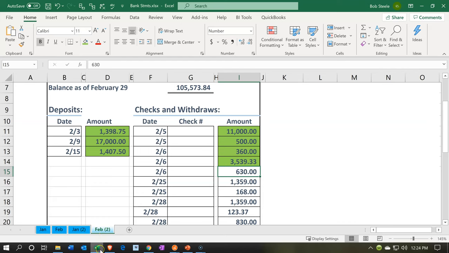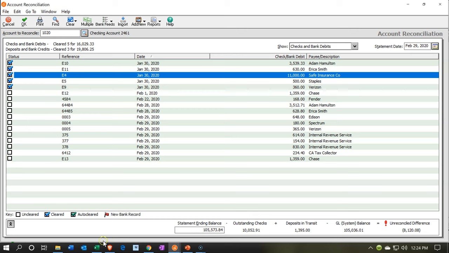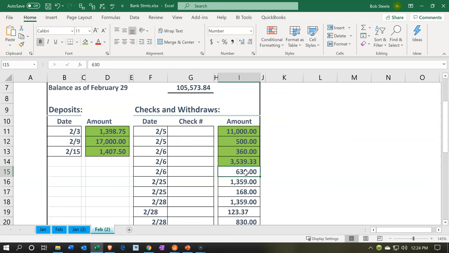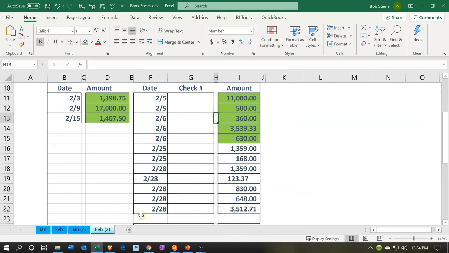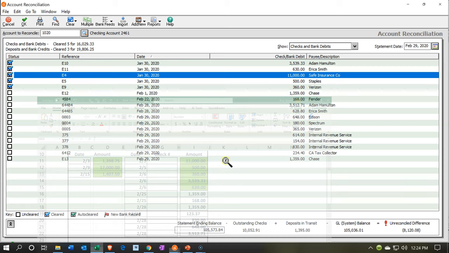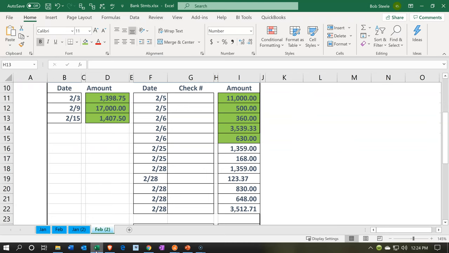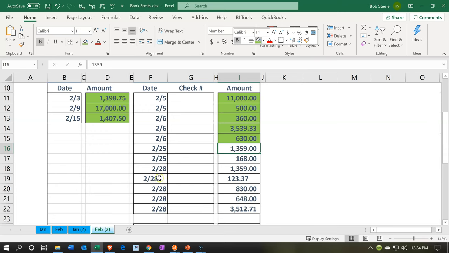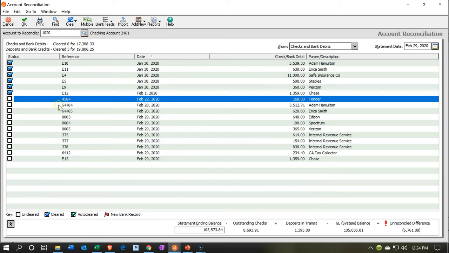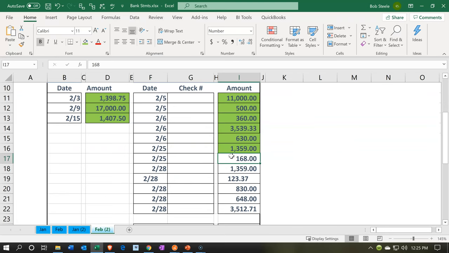Now the 630. So let's find that 630. Here is the 630. There we have that done. And then we've got the 1359. Let's find that. Done, found it. So there is that, and then we've got the 168. 168, back over. There's that one. So found it, 168.